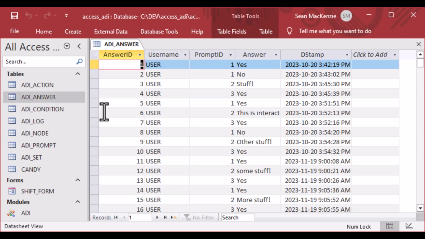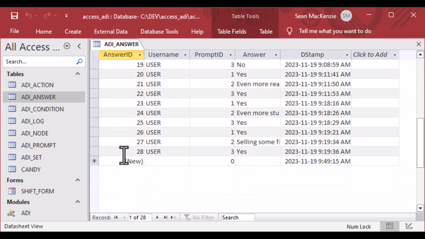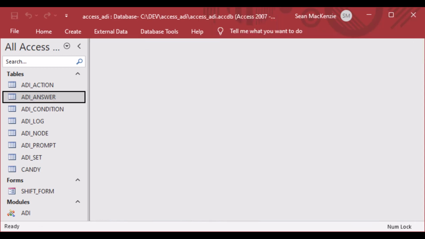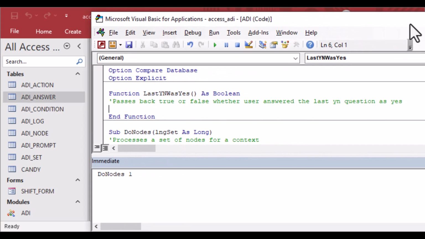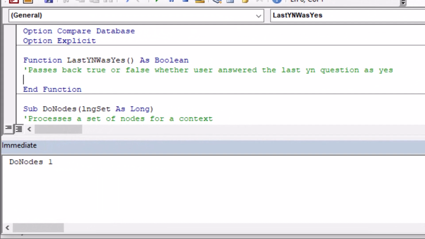So here's the answer table. So this could be all different users in here. We've only got one user called user right now. And what we're going to do is say the last answer from this user. If it's a yes, then this ADI function will return true. Otherwise, it's going to return a false. So let's go and program that, and we can go ahead and do that now.